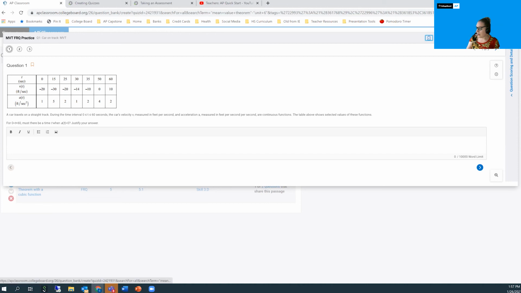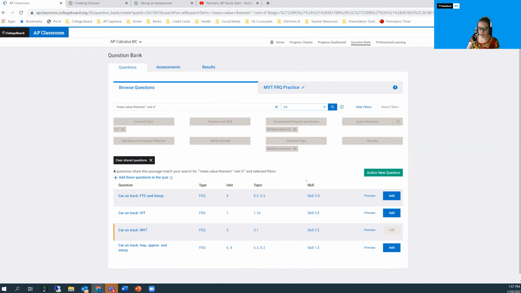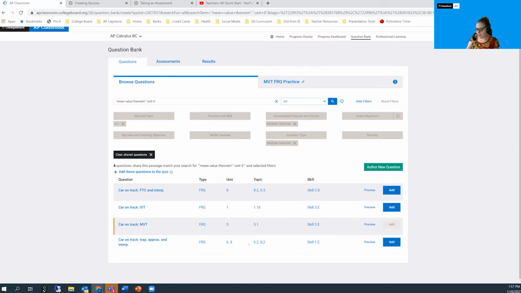So I may want to go back and add other parts. What I could do here is click on this 4 questions. And it's actually going to give me the other parts of the question. And again, I may need to look at this and say, this whole FRQ in its entirety and all its parts may not be appropriate for my students if I haven't taught all of this content. If I'm not up to unit 8, I don't want this part. If I'm not up to unit 6, I don't want this part.